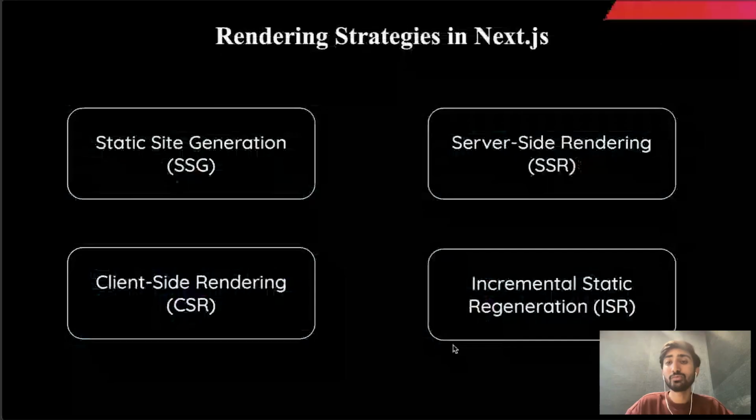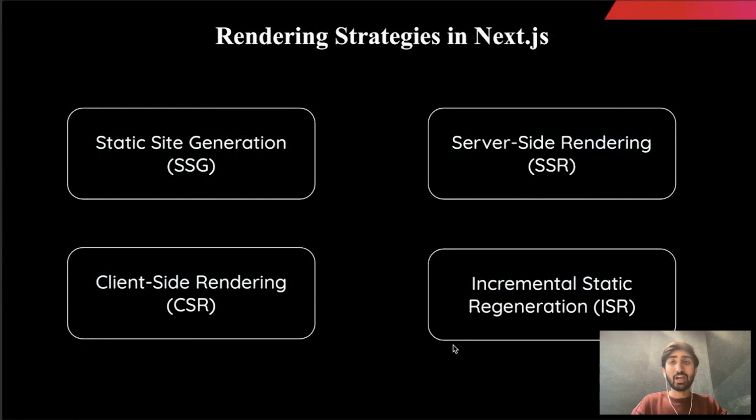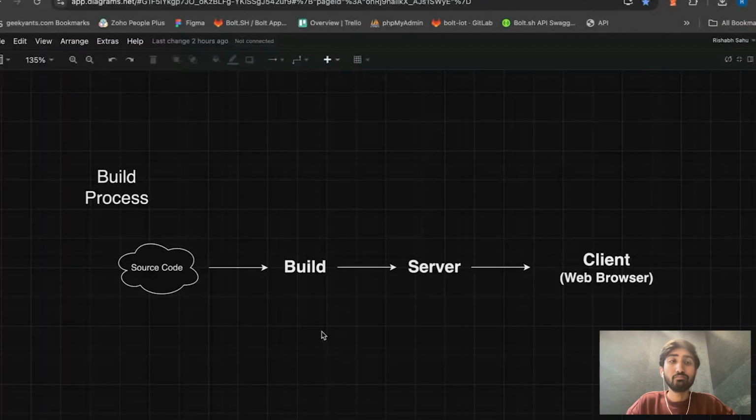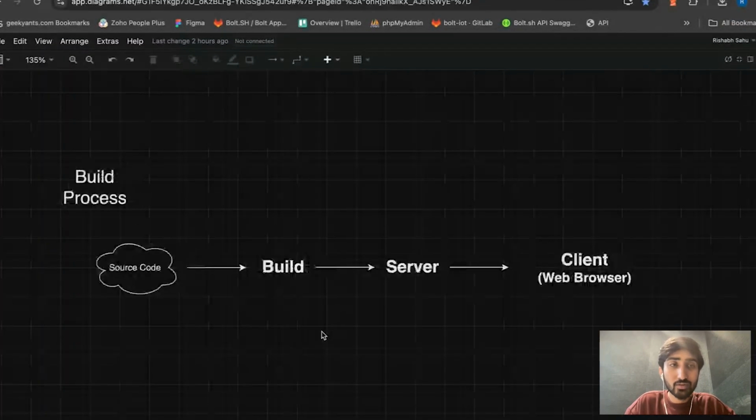Before just jumping into ISR, let's talk about the different strategies that we have in Next.js. Basically, we use four different types of strategies here: server side rendering, client side rendering, the latest one, static site generation, and the new one, incremental static regeneration.